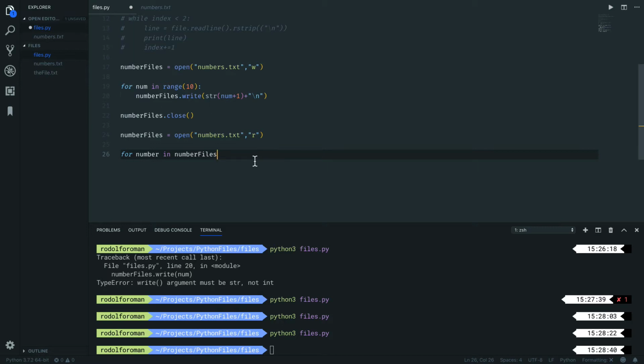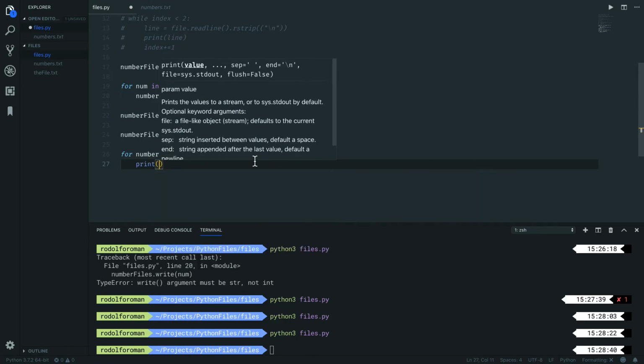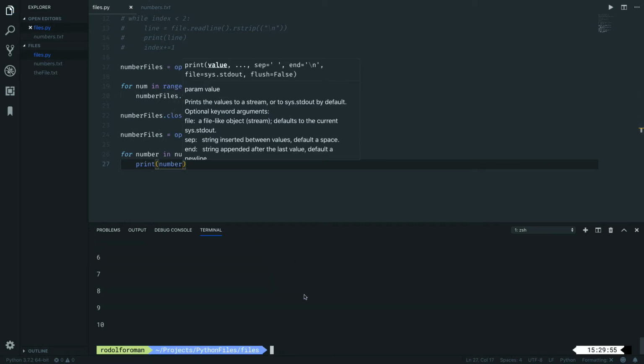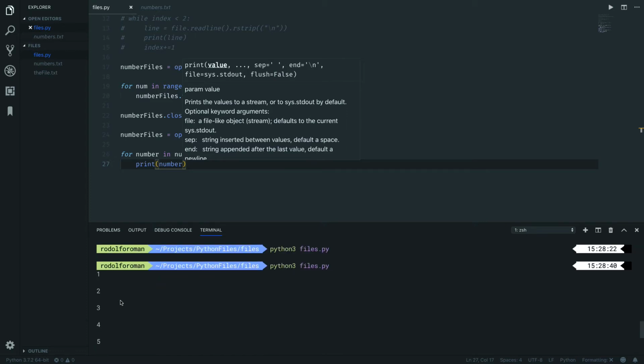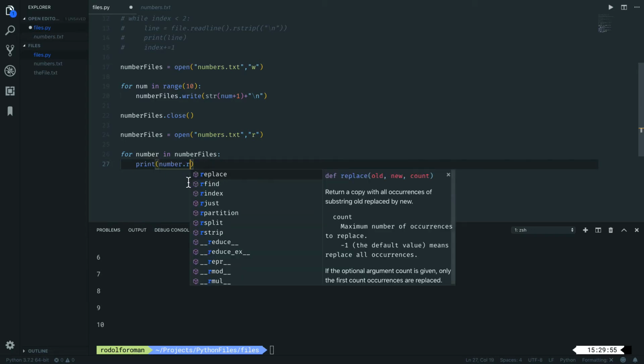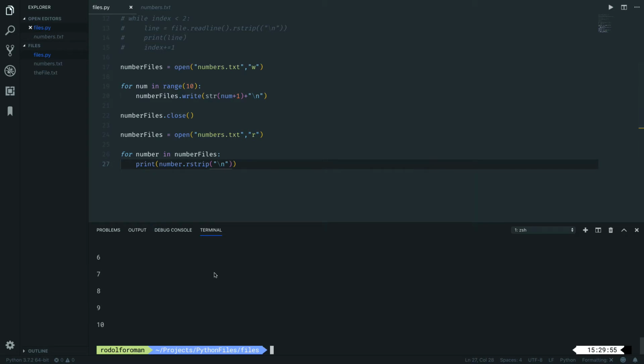And let's say print a string, print number. Let's see, there you go. Of course, we can say number dot strip the new line character. There you go.